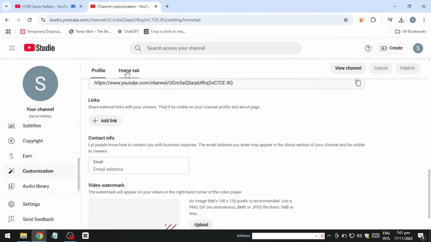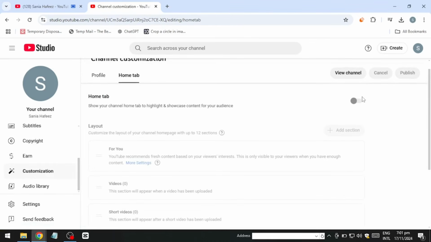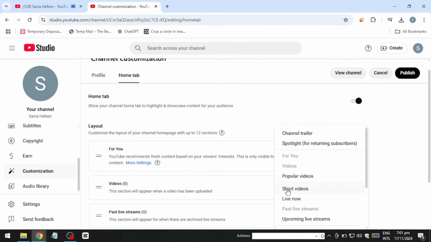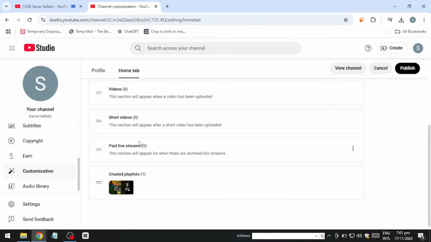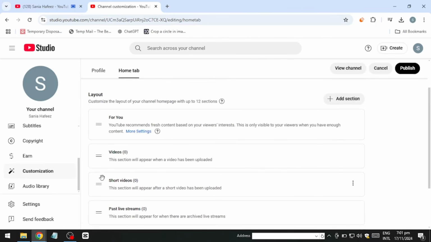Next, go to the Homepage section and look for a button labeled Add Section. Tap on it and you'll see a variety of options. Select short videos from the list. You can also choose the position of the section based on your preference. Once you're done, tap Publish and you'll see the changes being applied.